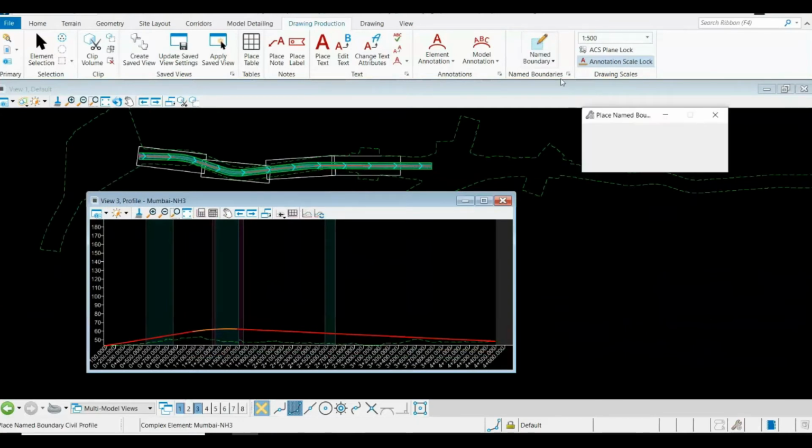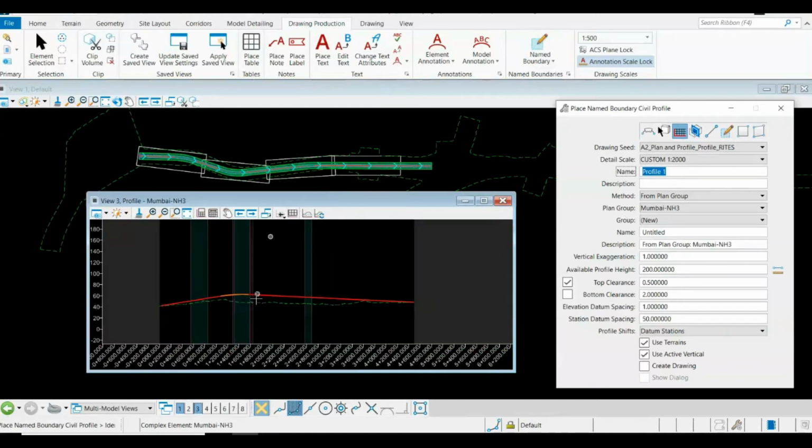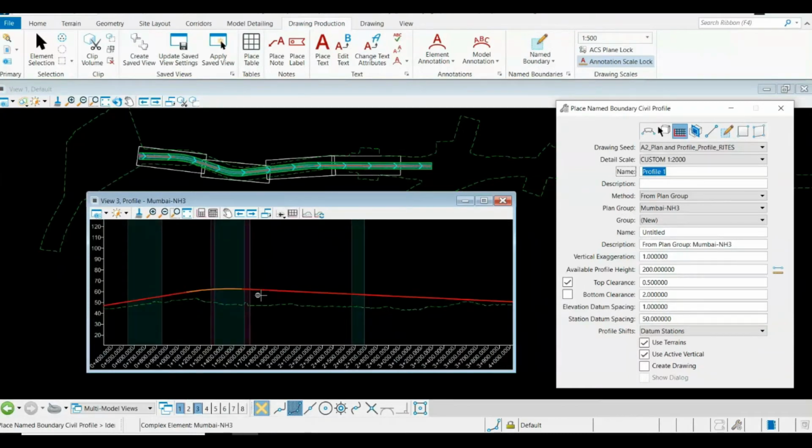Yes, I will go with this name only, profile. And what about these attributes? So let us quickly look at that. Vertical exaggeration is your scaling of your vertical with respect to your horizontal. Currently it's 1. Let us change it from 1 to 10.